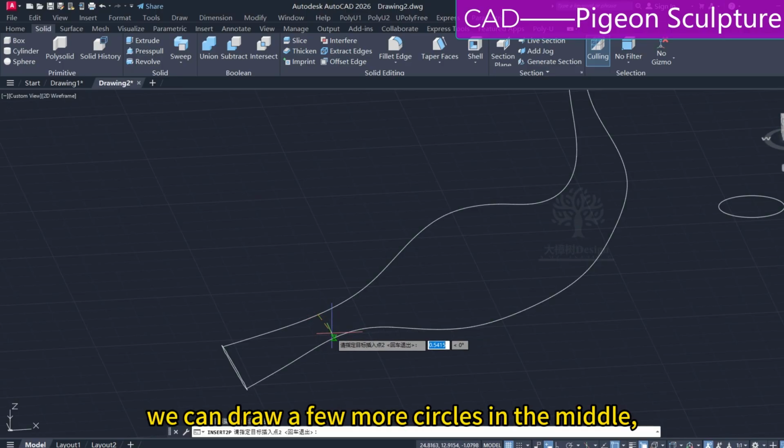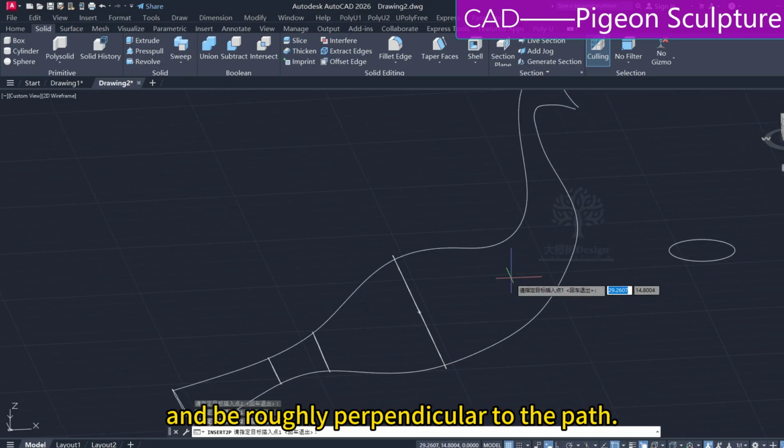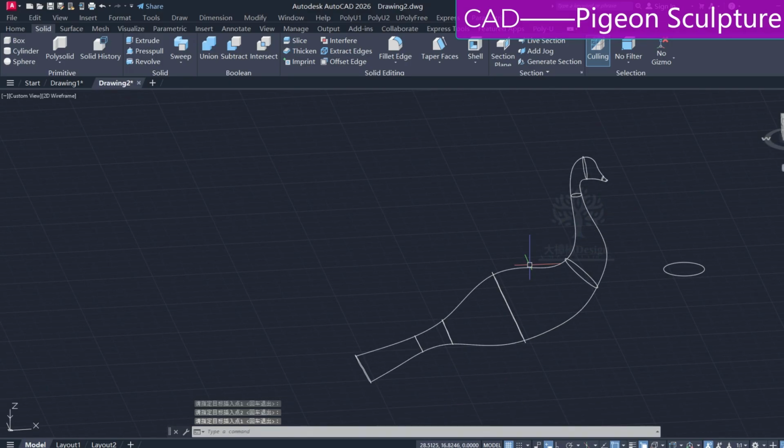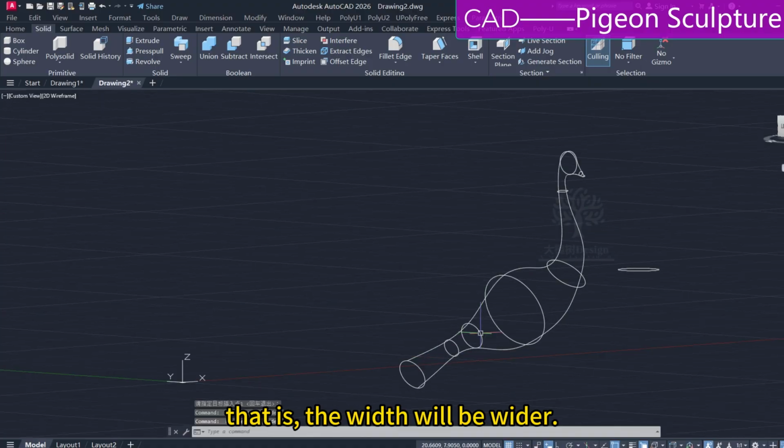At this position, we can draw a few more circles in the middle, roughly perpendicular to the path. Okay, press enter to end. We hope the tail to be spread out. That is, the width will be wider.